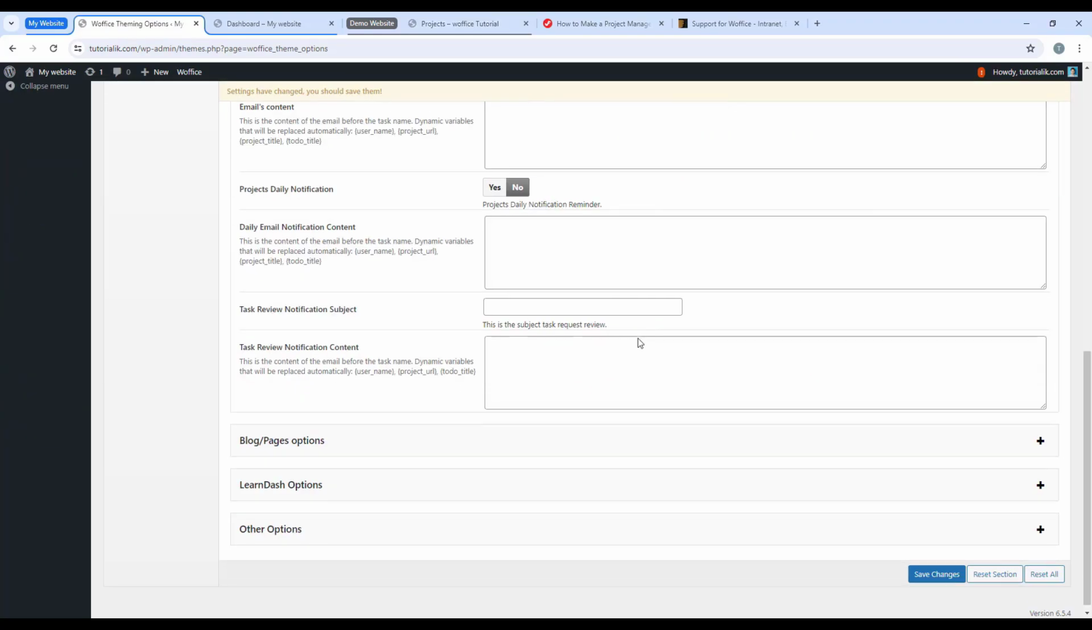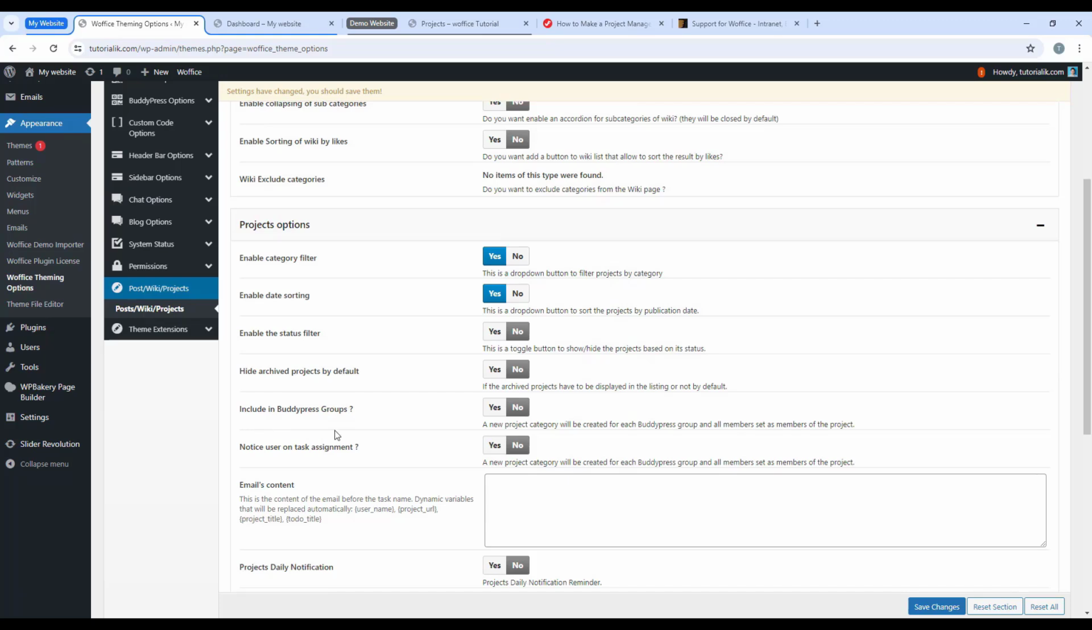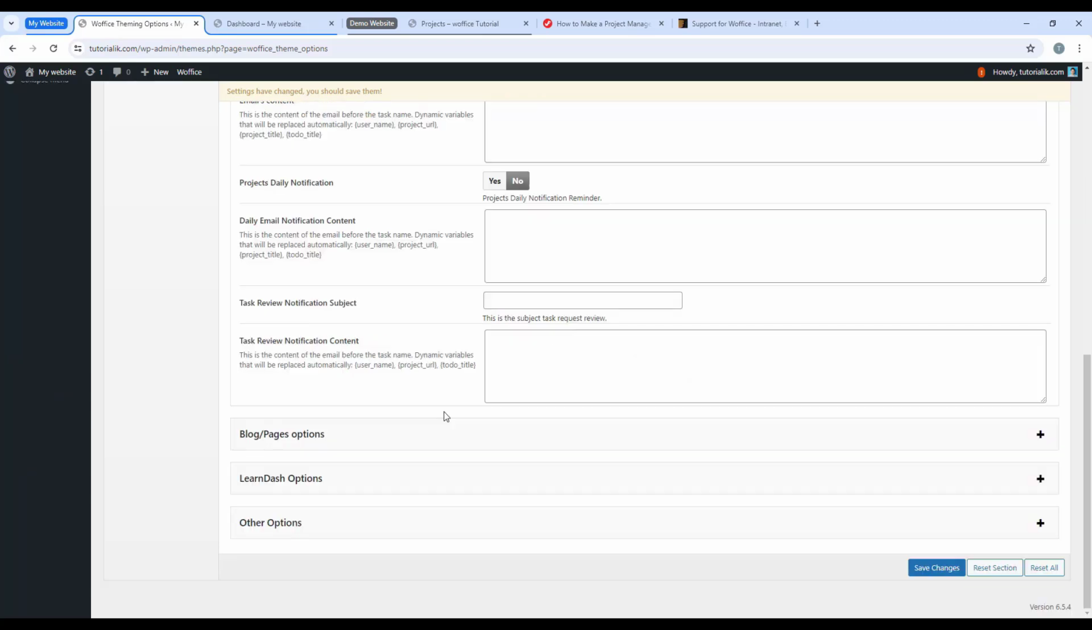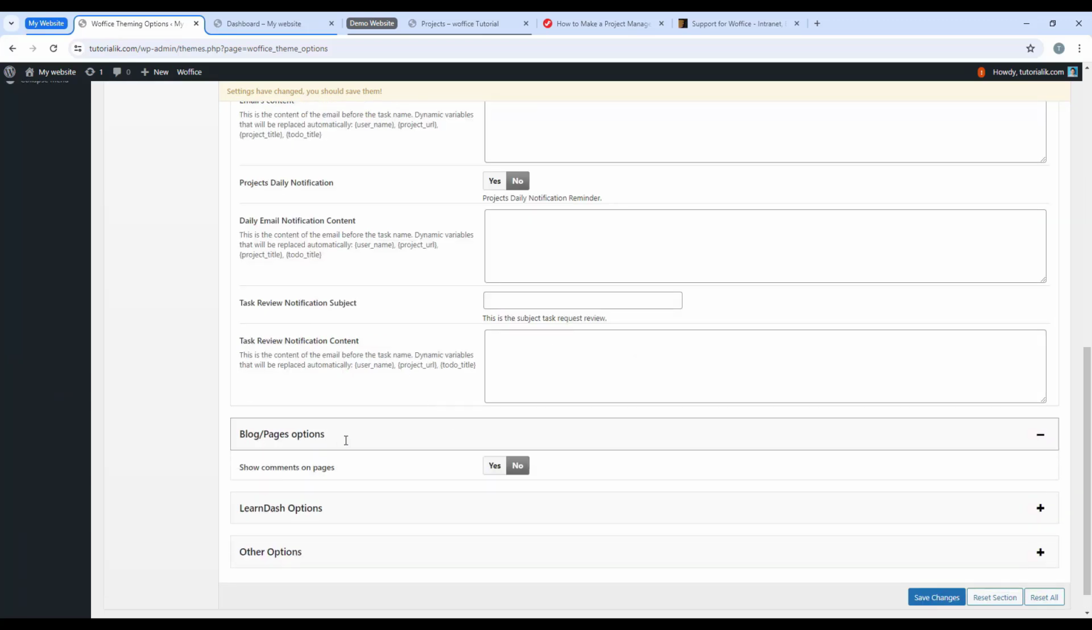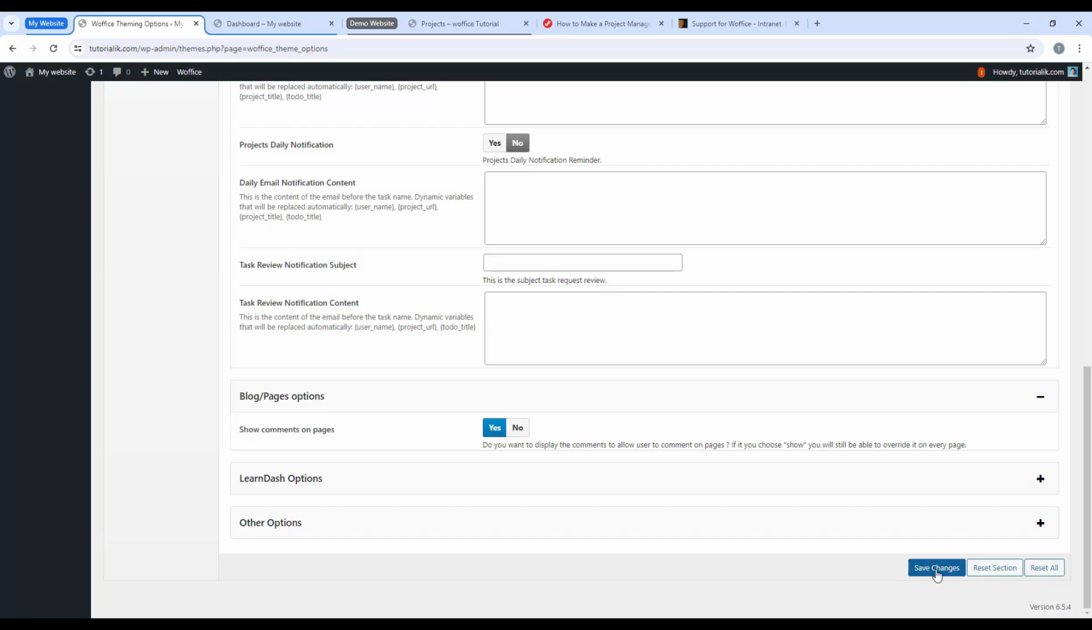Then after that, we have this include in BuddyPress groups. So when you're gonna create a new project, the project category will be created on each BuddyPress group as well. So we can turn this on. Then we have this blog pages option. You can turn on this show comments on pages. So people can comment on your blog and pages. Now let's save the changes.